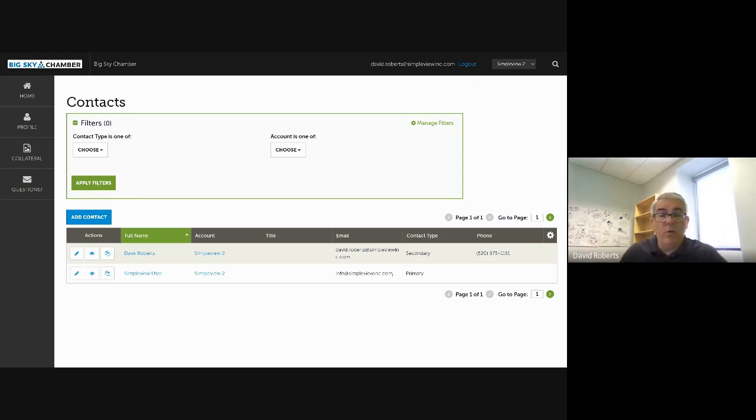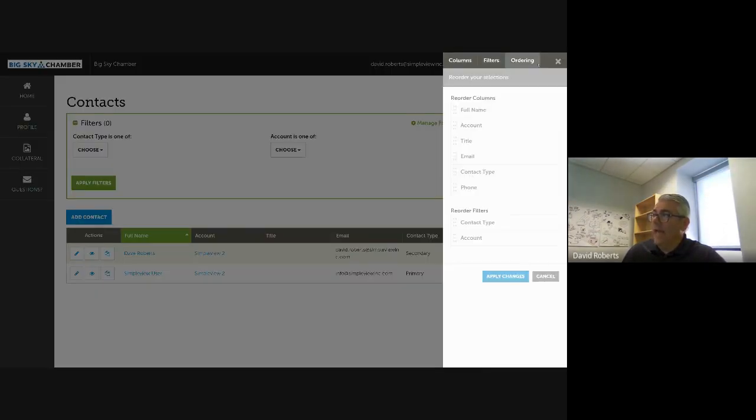So I'm going to reorder my columns. Again, I'm going to go to the gear icon. I'm going to go to the ordering tab. And now I'm going to move the phone number so that it's right next to the name of the person. And then I want the email address to come after that. And then I want the business to come first. So all I'm doing is taking my mouse and dragging those items up and down into the order that I want them to be, then apply changes.